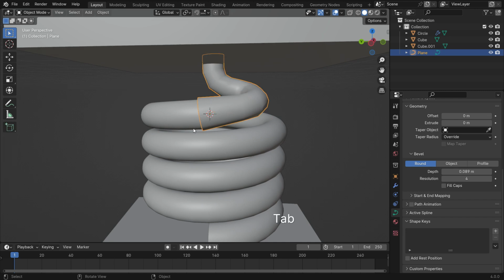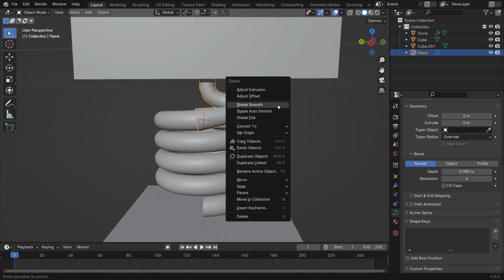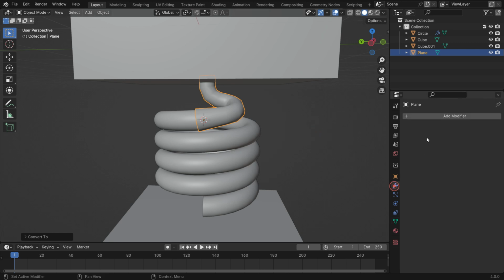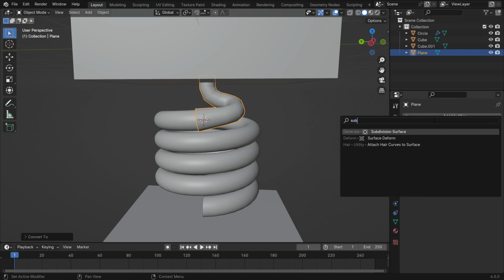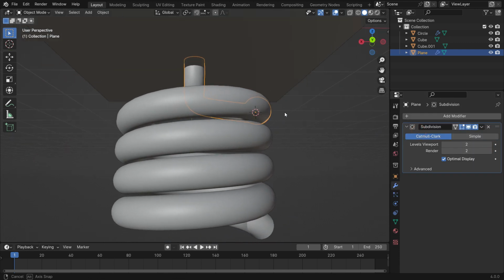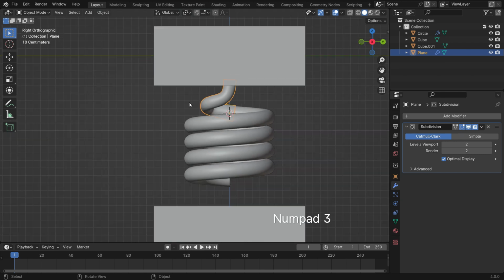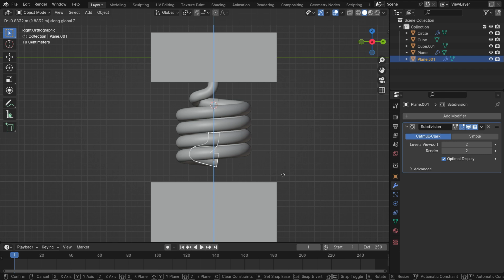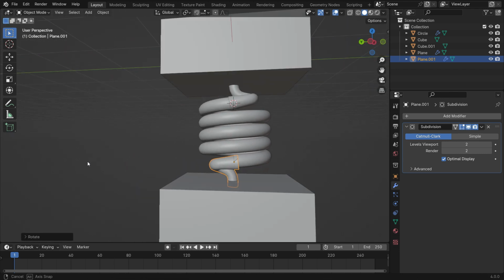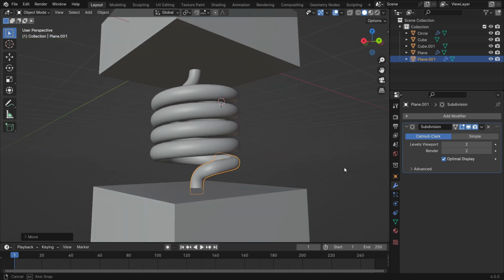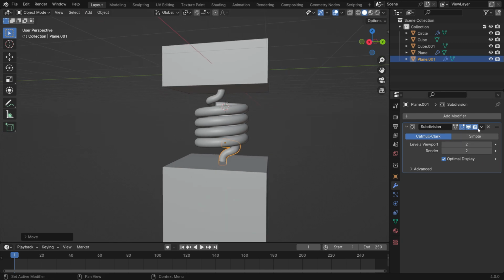Switch back to object mode. Right-click and convert to mesh. Add a subdivision surface modifier. Press Shift-D to duplicate the section and connect it with the bottom part. Apply the modifiers.